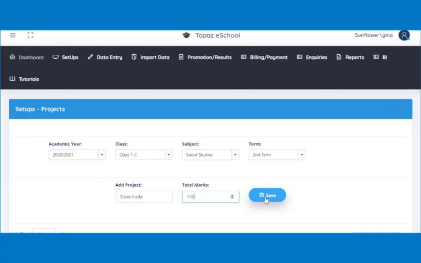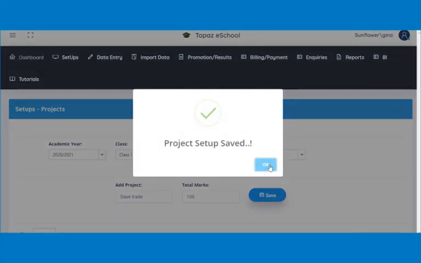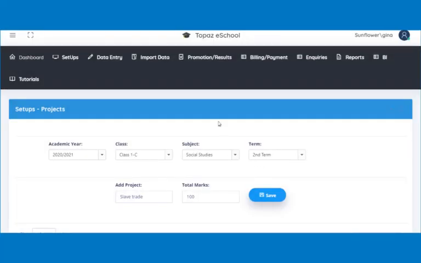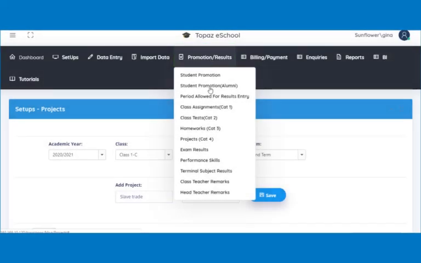Then, click on the Save button. Then, proceed to Promotions/Results, then Projects, to record the scores of the projects.